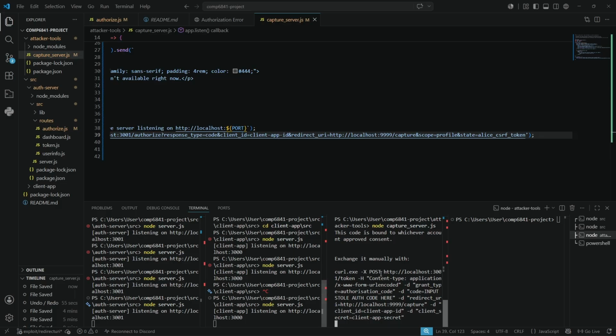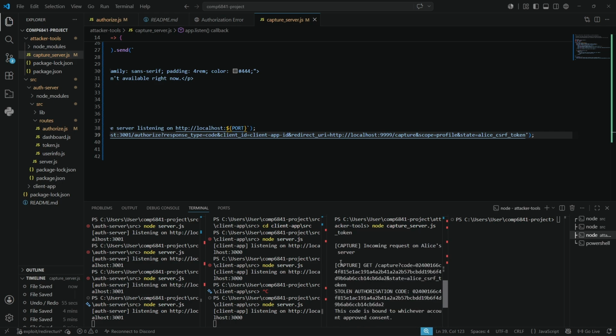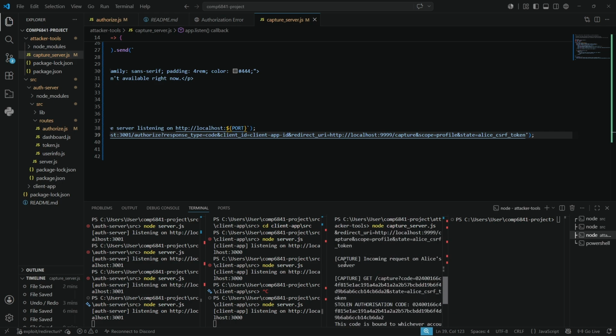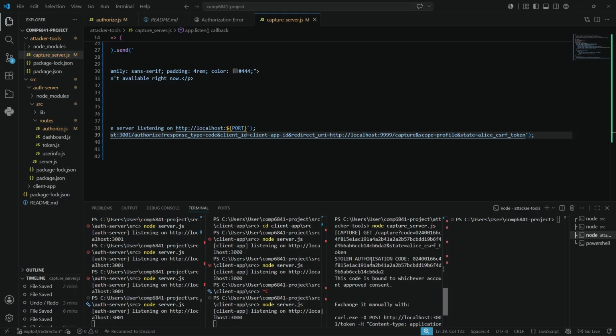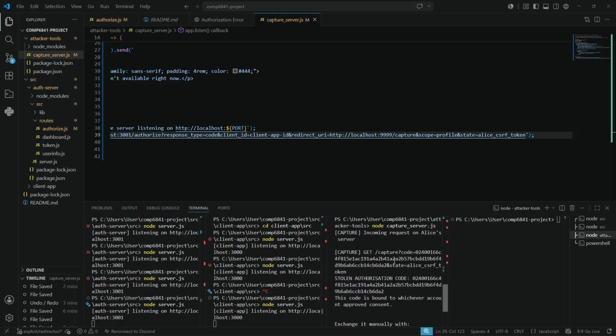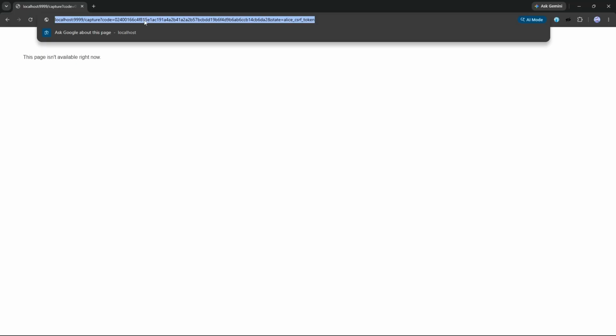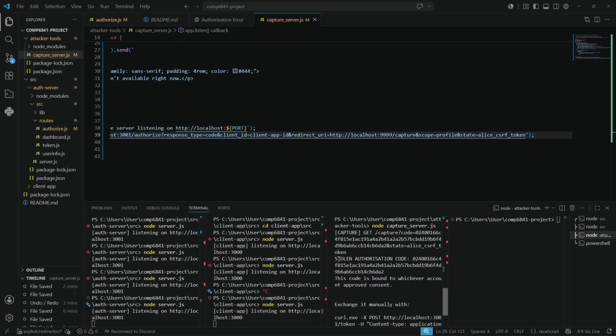But it's too late. He's already on the localhost with the authorization code in the browser and the state showing Alice's CSRF token. So now let's go to our terminal, and what we notice is that we got our incoming request on Alice's server, and Alice received the authorization code, basically this section. And for simplicity, I also wrote stolen authorization code, which is right here, bound to Bob.